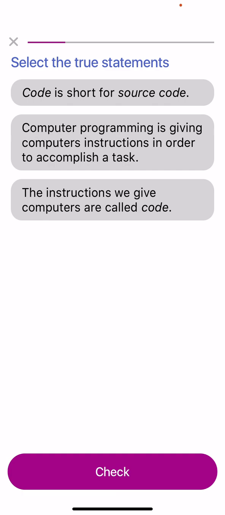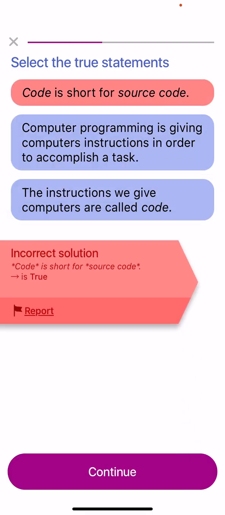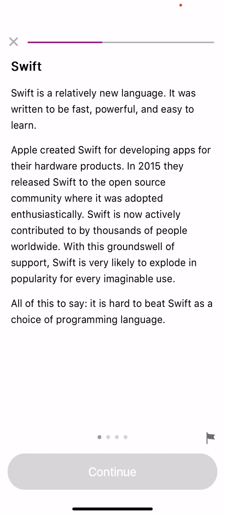And here you will get first an exercise where you have to select the true statements concerning the previous lecture. So just click on what you think is the right answer, and then the application will give you feedback. And then just click on Continue and you will see the next lesson.